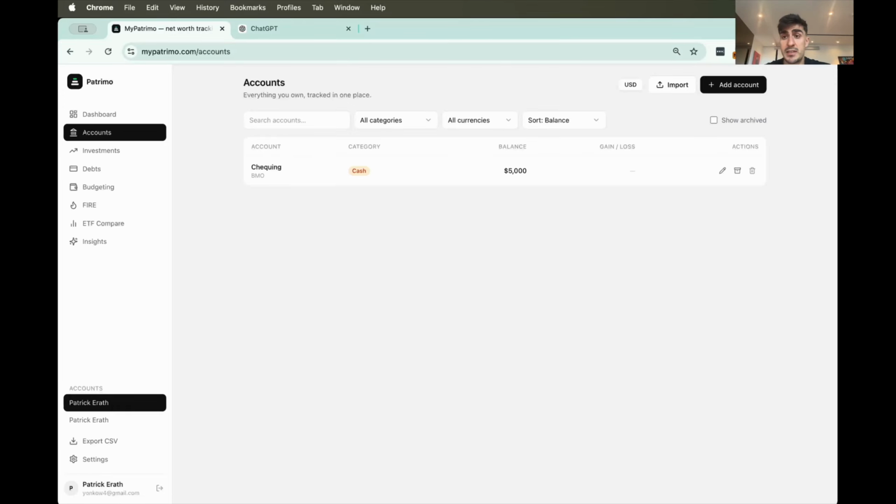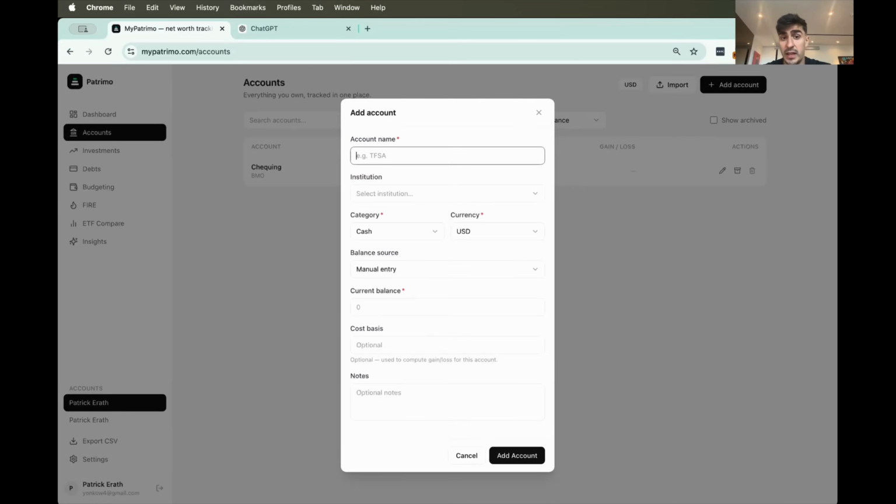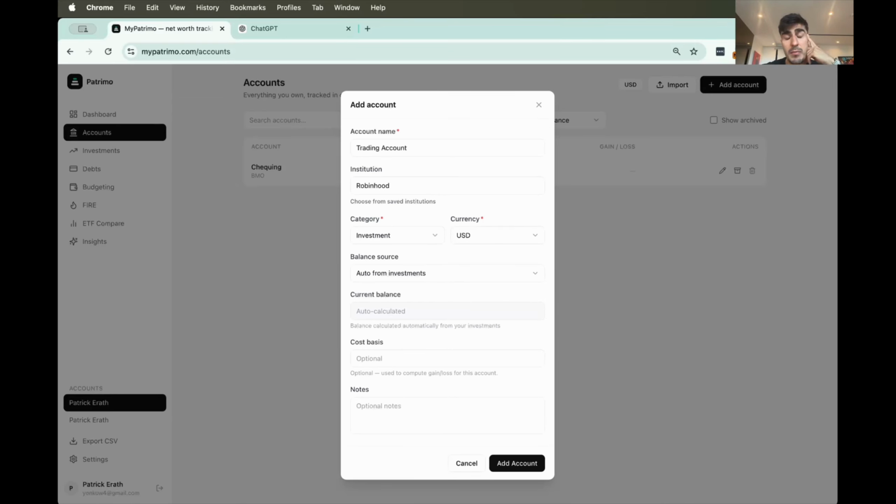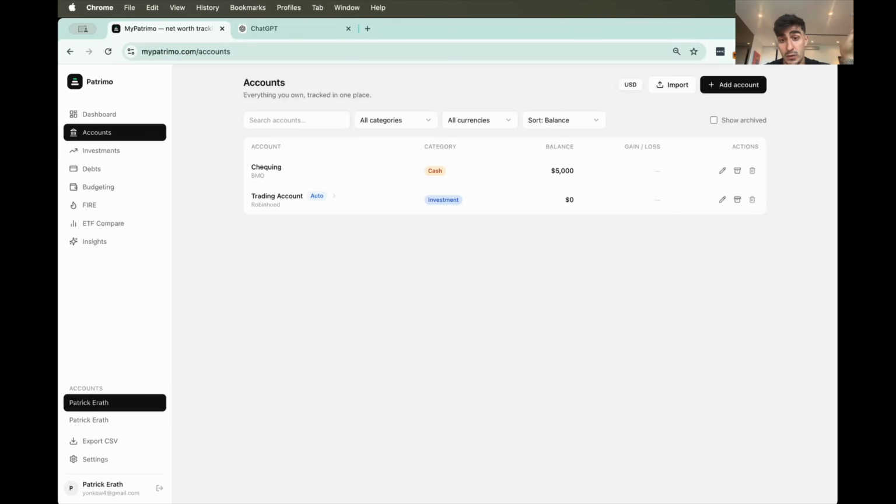The second option is to add an account and actually have it tied to underlying stocks. So let's say, for example, I have a trading account that's tied to, let's say, Robinhood. I can actually say these are investments and I want to automatically input the values of that account by tracking those investments. So if I add this account, you'll see initially it has $0.